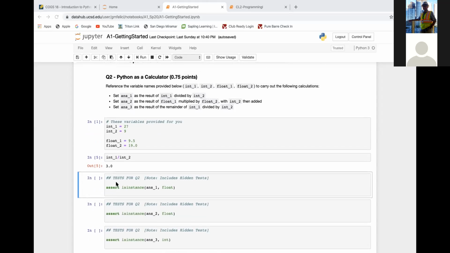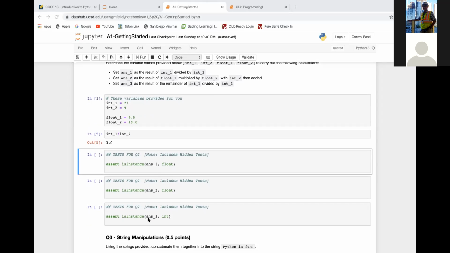Let me see. Sometimes the wording is different because you could switch it, and you just want to make sure it's correct. But from the way it's worded, yeah, that's how you would do it. Okay, so I just add another cell and then assign the value 3.0 into answer 1 as a variable. Yeah. And then I just run these asserts.